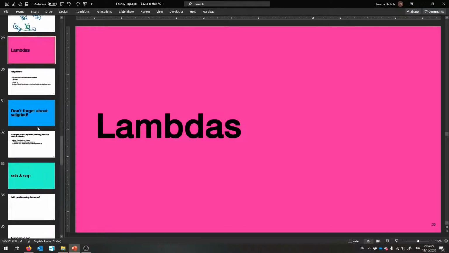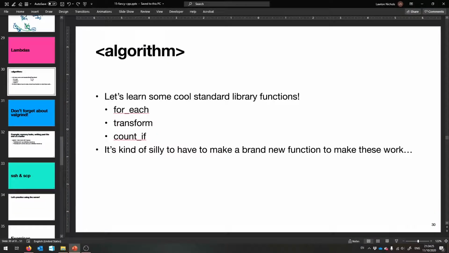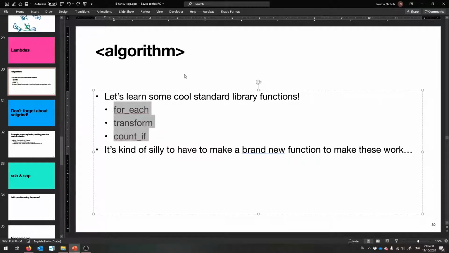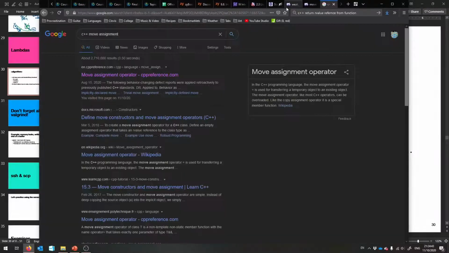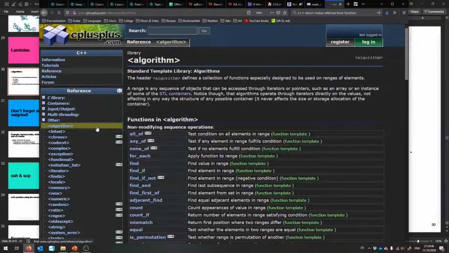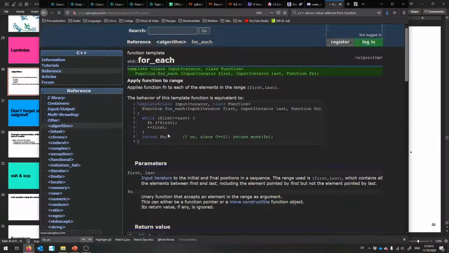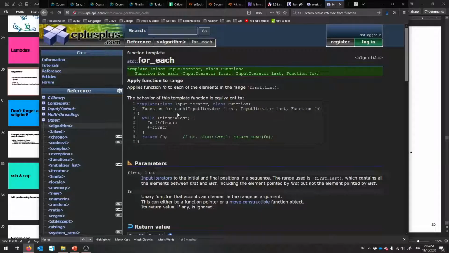Now just a few last examples, really quick, and you're out of here. So I'd like to teach you some cool standard library functions now. I don't think I have time for all of them, but let me at least teach you for each, and then I could just at least talk about transform and count if. So for each lives in algorithm. What it does is it calls a function. You can pass a function along, and it calls the function on every element in the range between two iterators. So let me show you this.